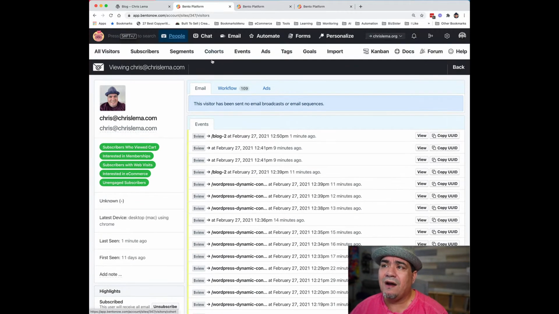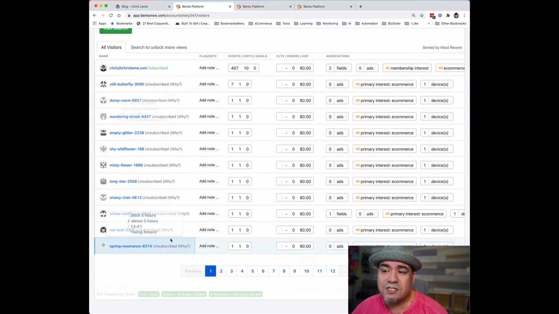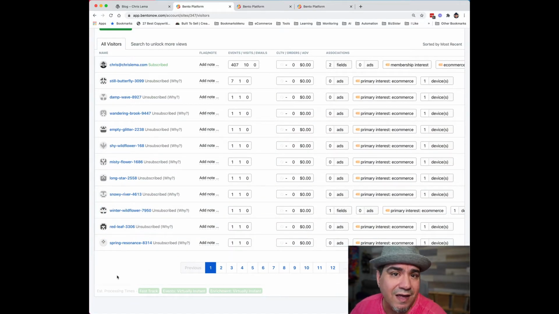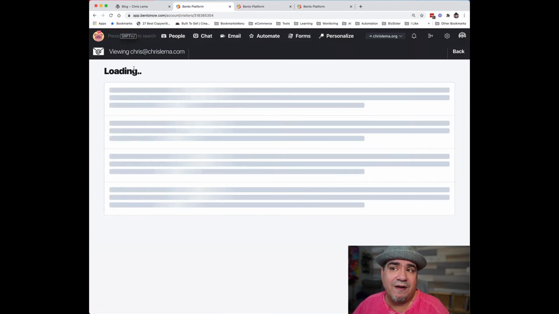And at Bento, what you're going to see is a whole bunch of people who are not named. They're not identified. I mean, let's be clear, who doesn't want the name Empty Glitter 2238? But it's just a person navigating through the site. I don't know their first name, their last name, anything. Now over here, you're going to see I have identified myself.